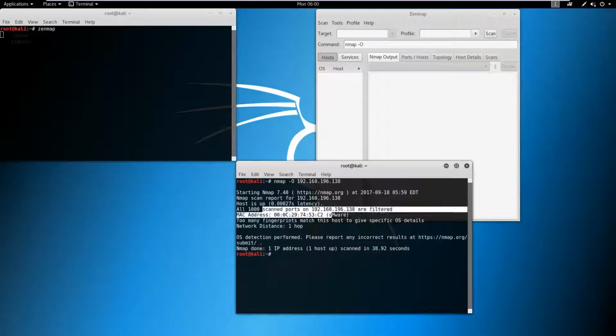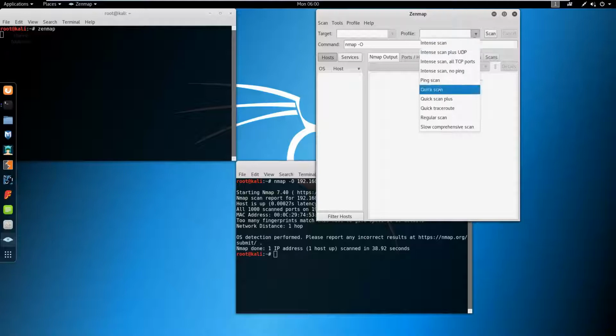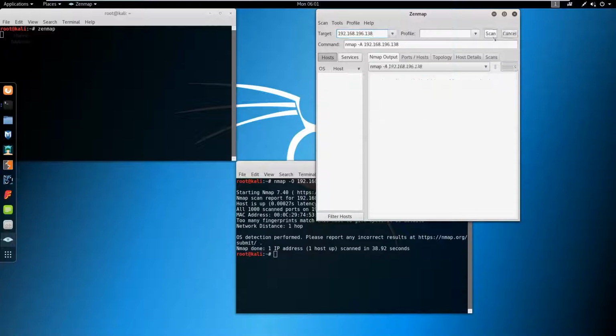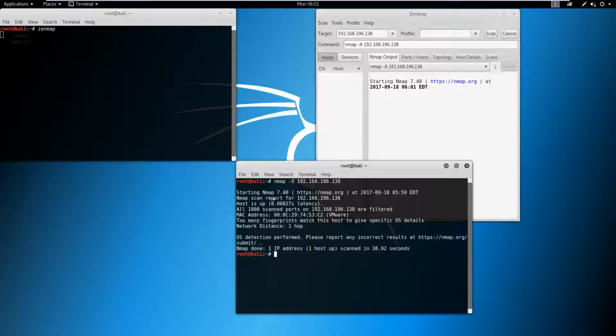So this is not detecting anything. Let's try this aggressive scan. Oh sorry, minus A for aggressive scan, 192.168.196.138. Let's scan using this. Usually this syntax will search for the most used 1000 ports, but if you want to search for all the ports, then you have to specify it this way, minus p minus, and your target IP address.